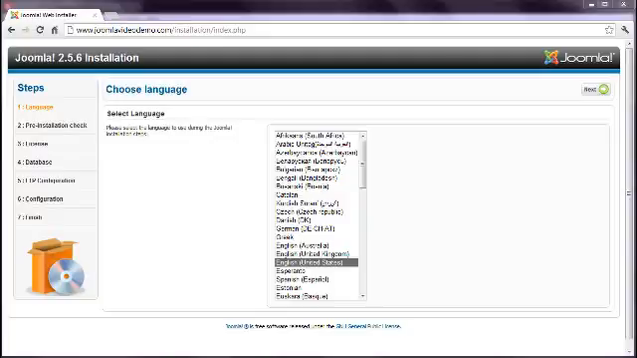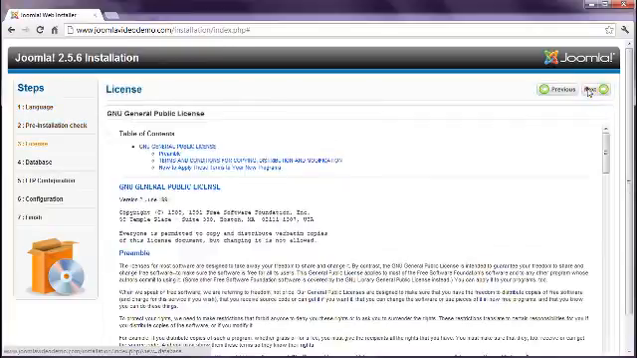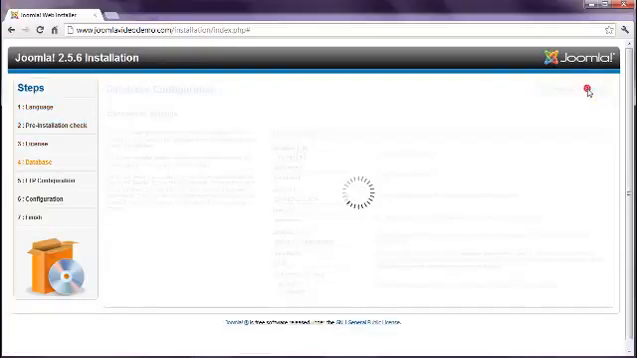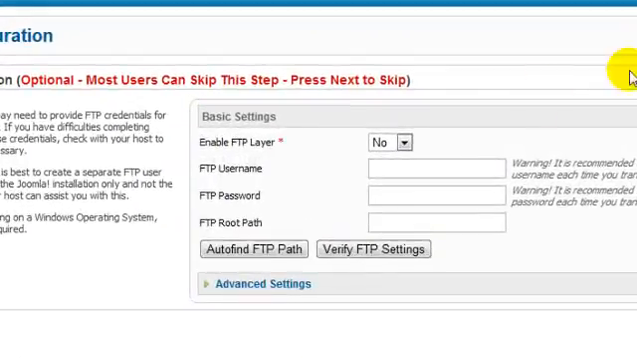Otherwise, start the web installer as demonstrated in the previous lesson and work your way through until you get to the page that asks you for the FTP details. Then set the first option to Yes. For FTP username and FTP password, enter the details provided by your host.